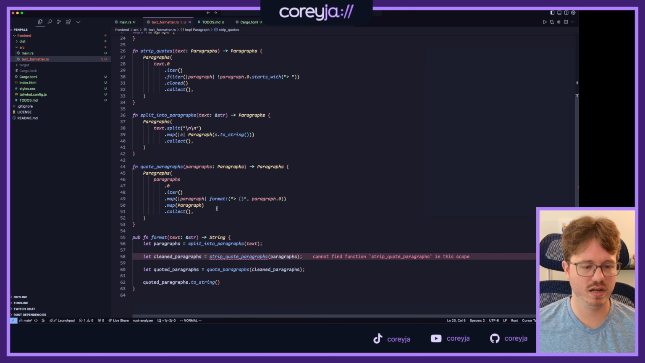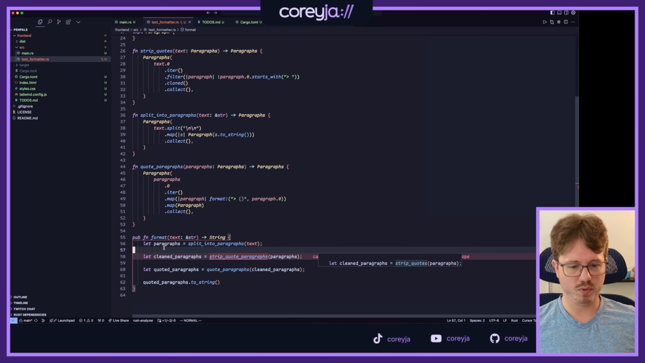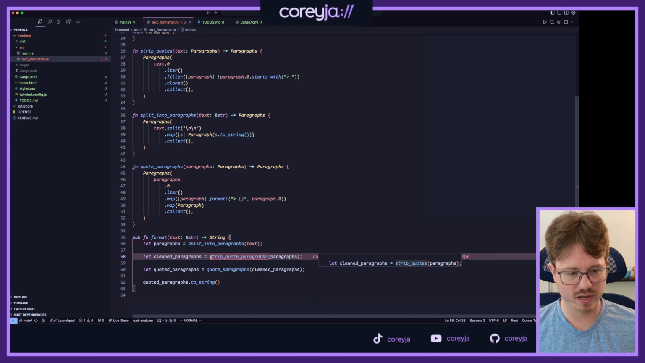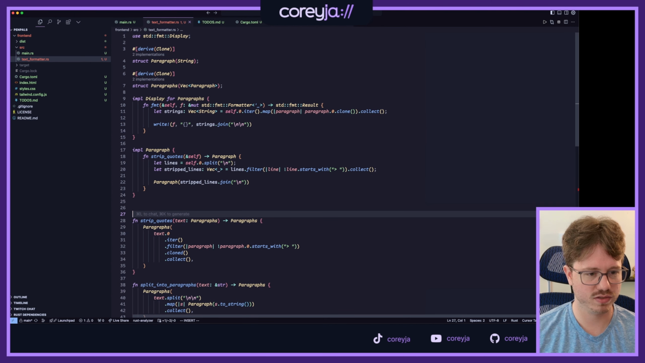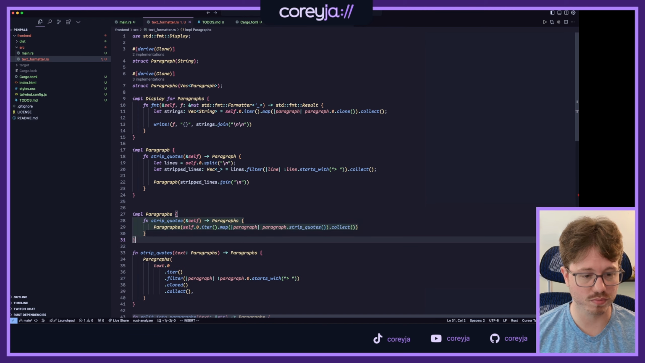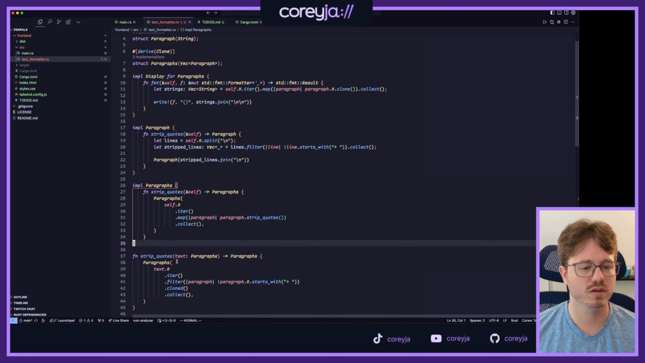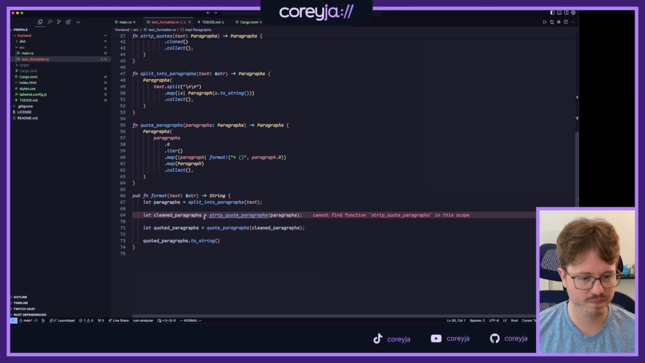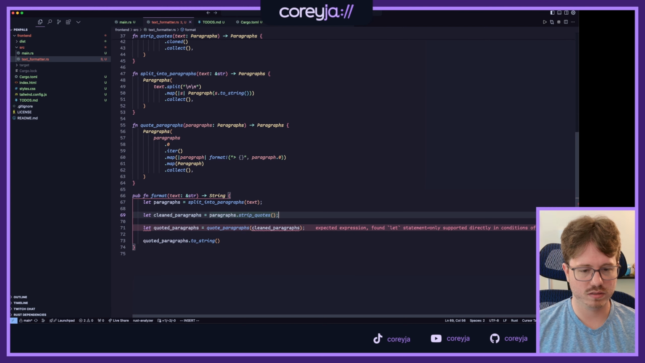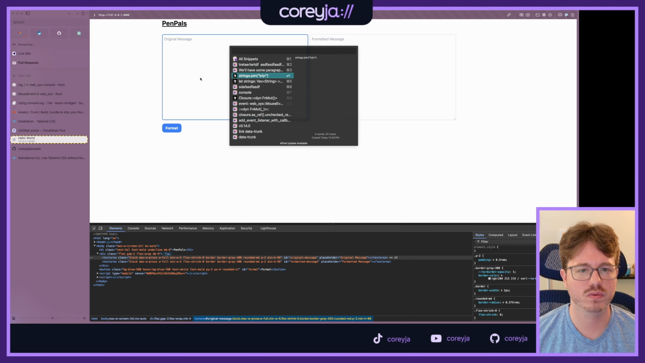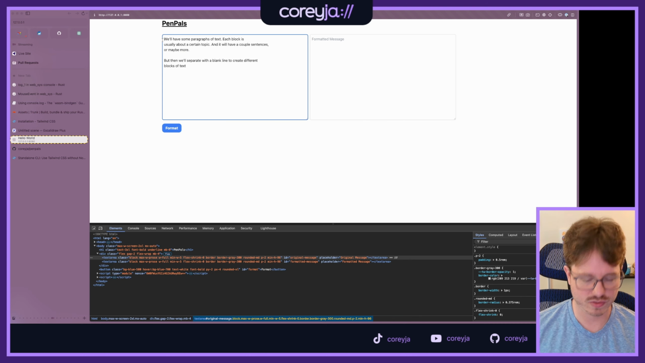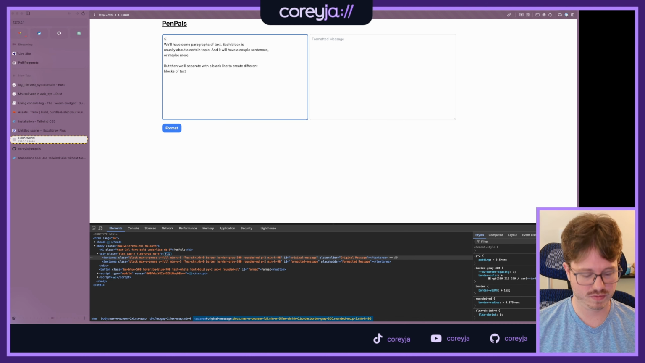Perfect. Okay, so then it's going to be paragraphs. Strip quote paragraphs. No. What I want to do is impl for paragraphs, strip quotes. It just goes through them and strips the quotes for each of them. Like that. So now we can do this. We can have a quote above it. This is a quote.